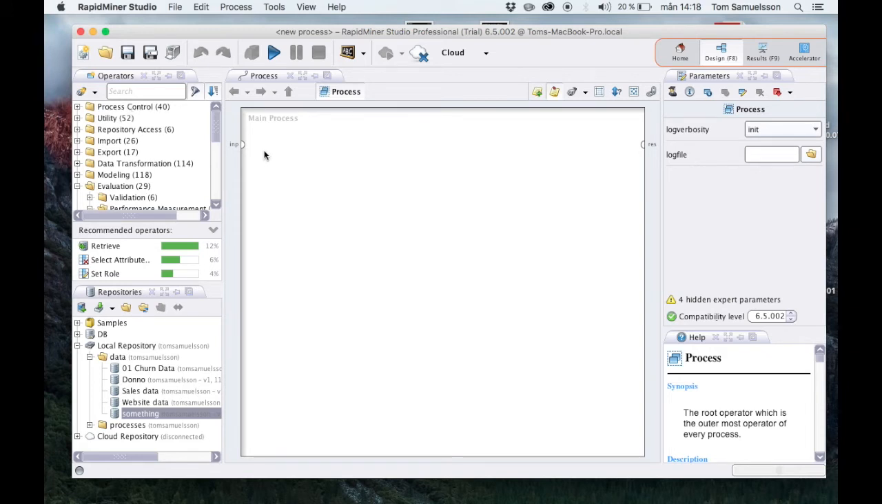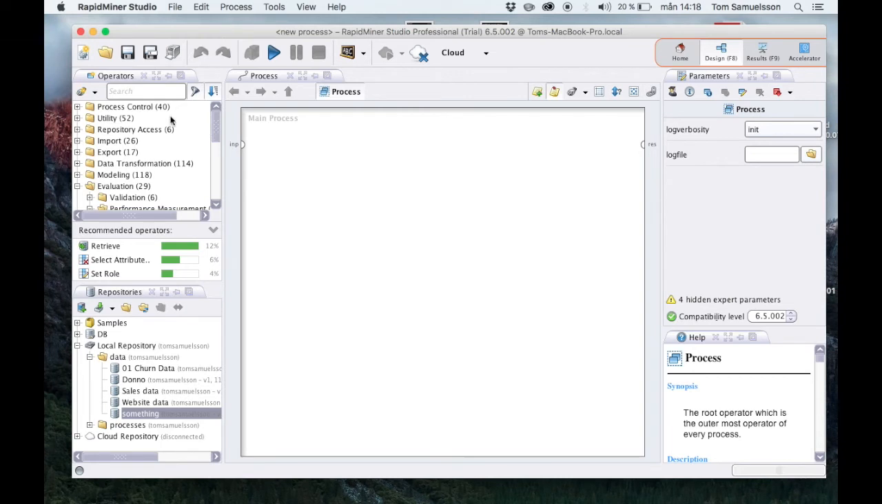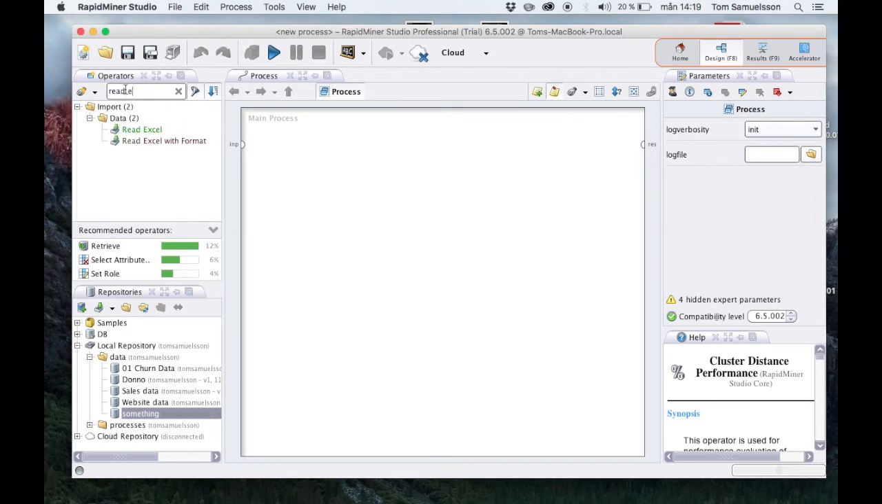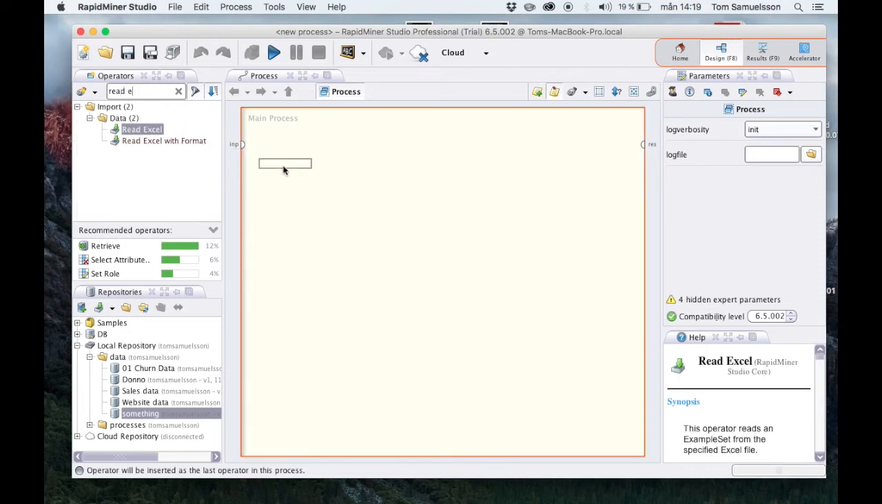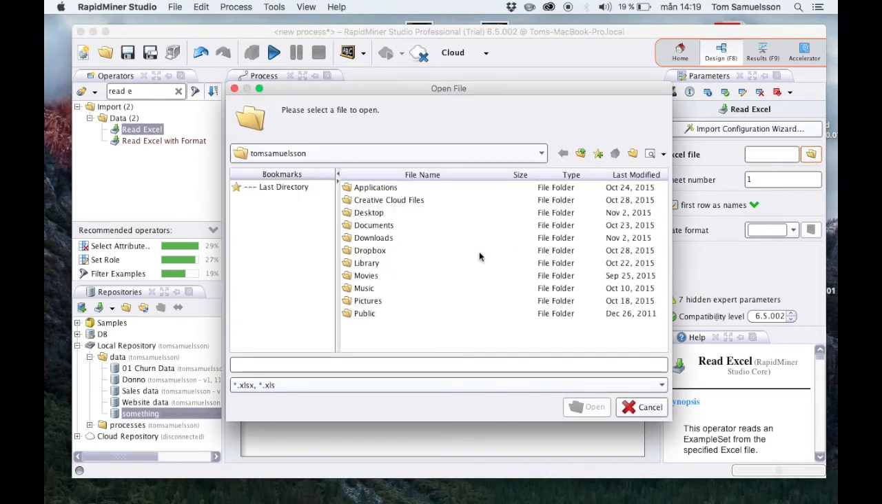So what we start with, because we have our product attributes saved in an Excel file, is, in a quick way, we write read Excel. And then we insert our first operator. We click it, and then we go to the parameters pane to the right, and we select our Excel file.